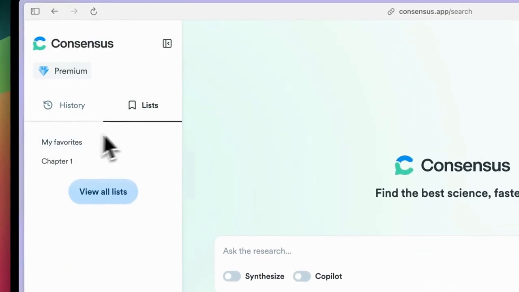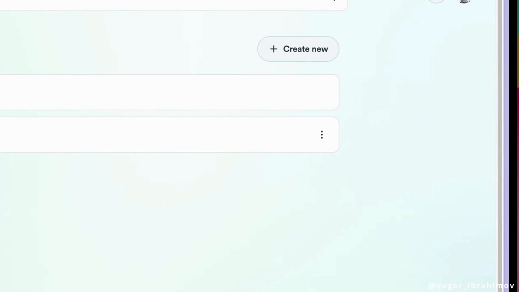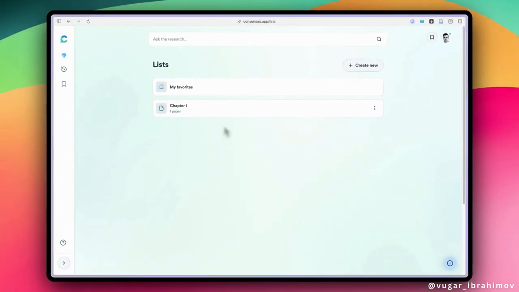How can we do that? Here, you will see your lists, view all lists. I created this one, chapter one. I usually like creating the lists according to the chapters of my work. You can name it whatever you want. Then you are all done. It is nice to organize the papers you are going to find and add into it.